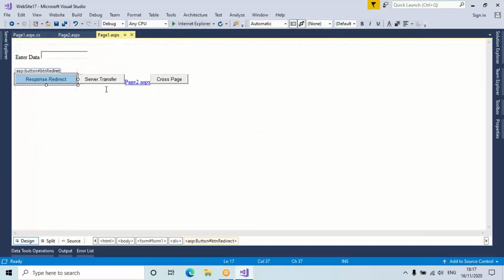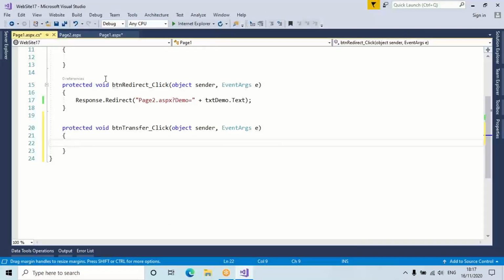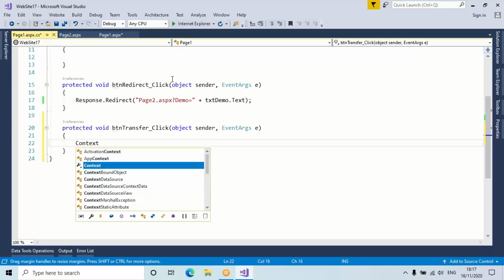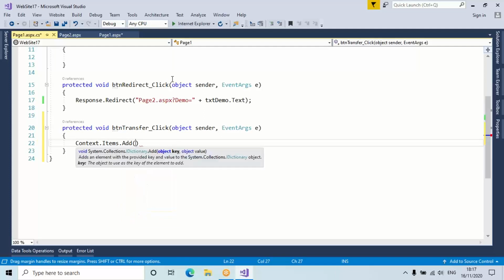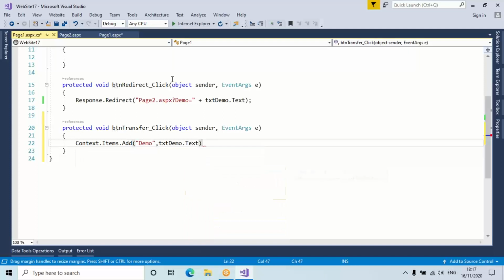Go to page1.aspx, double click on Server.Transfer. Now you should write Context.Items.Add, and you should give here demo, that is your key, and the value txtDemo.Text, semicolon. So it's like you gave now a key value pair, Context.Items.Add.